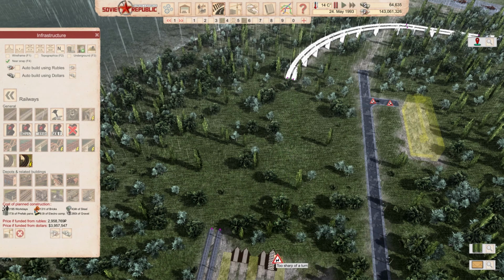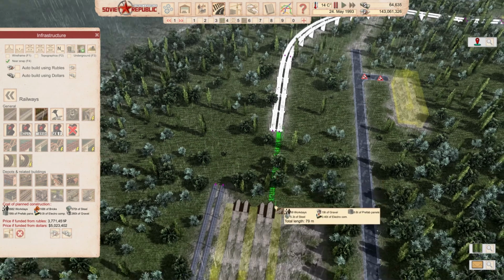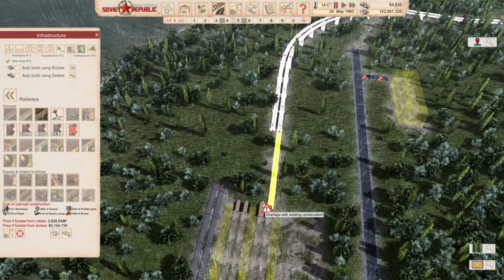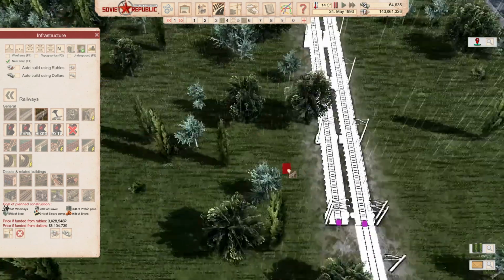For some reason it doesn't like it. That's fine, because I'm gonna build it like this, and then we can go with the railroad. Okay. Oh, bollocks.